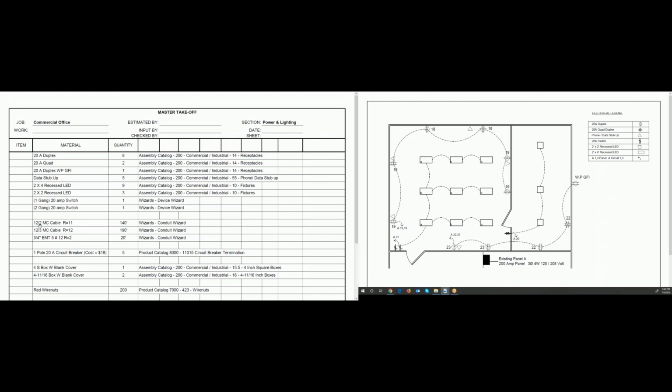Now, over here on the left, you see the 12-2 MC cable. I show the runs equals 11. There's 11 runs. There's 140 feet total and 11 runs. Okay, so here the 12-3, there was 190 feet total and runs equals 12. Now, 3/4 EMT here. On the drawing on the right, again, it doesn't show necessarily the type of conduit. It shows the circuit numbers.